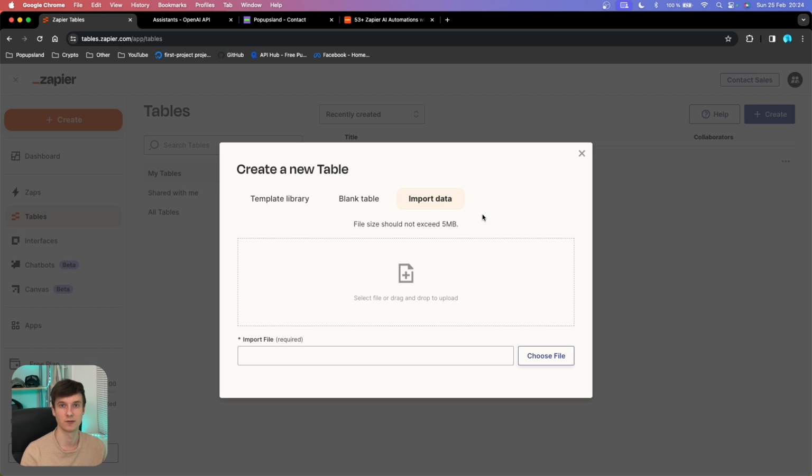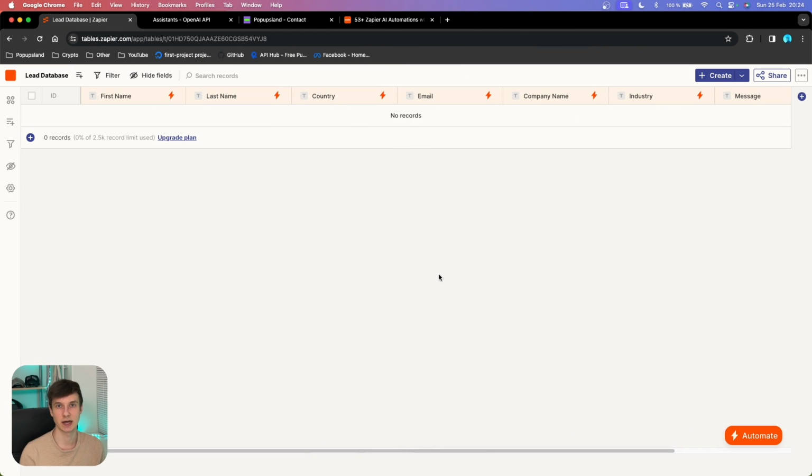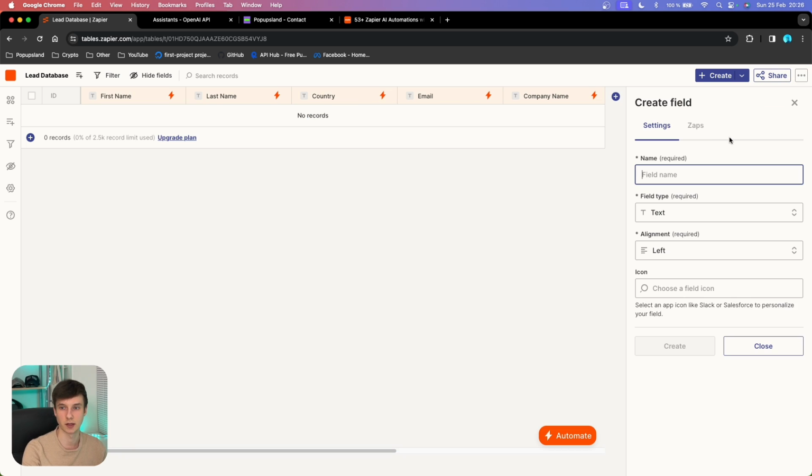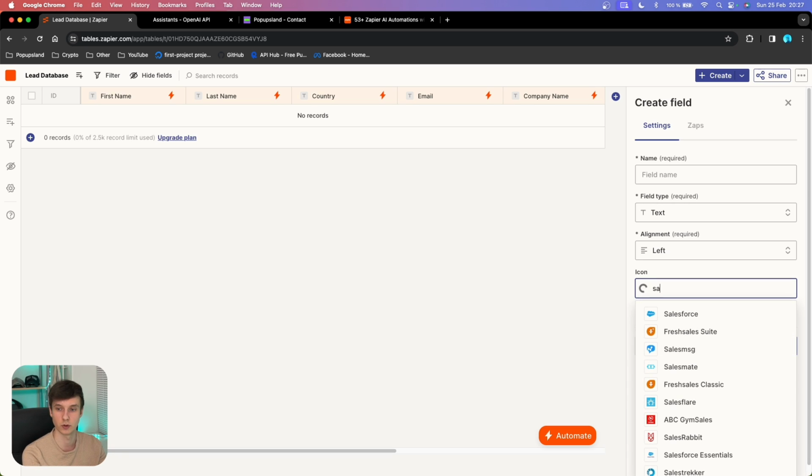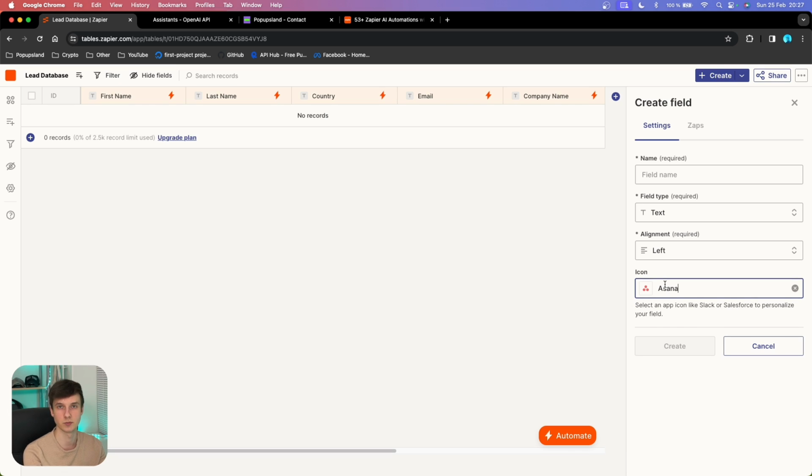Or the third option is that if you have a file such as CSV or Excel, you can upload it here and the table is going to be automatically created for you. But as I have said, I have already used the blank option and created a new table. As you can see here, the table has no records, which means that there are no rows yet. You can see I have created different column names using the plus button over here. So if I click on it, you can see you can give your column a name. You can then choose the field type, then the alignment, and afterwards you can also give the column an icon if you want. So if I search for Salesforce or Asana, I can just click on it and then the column is going to be created for me.